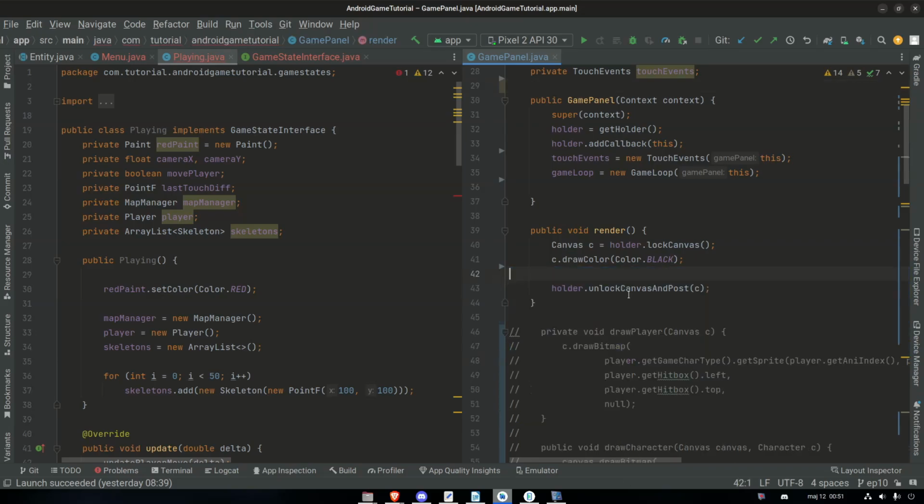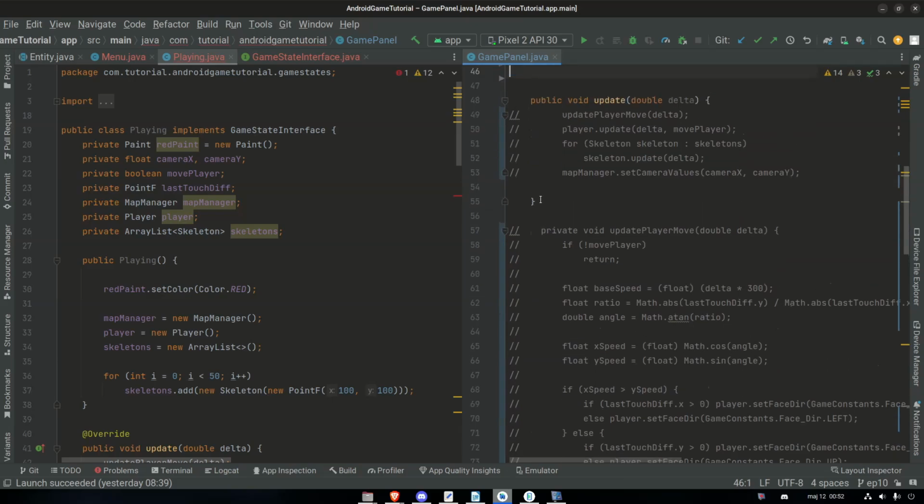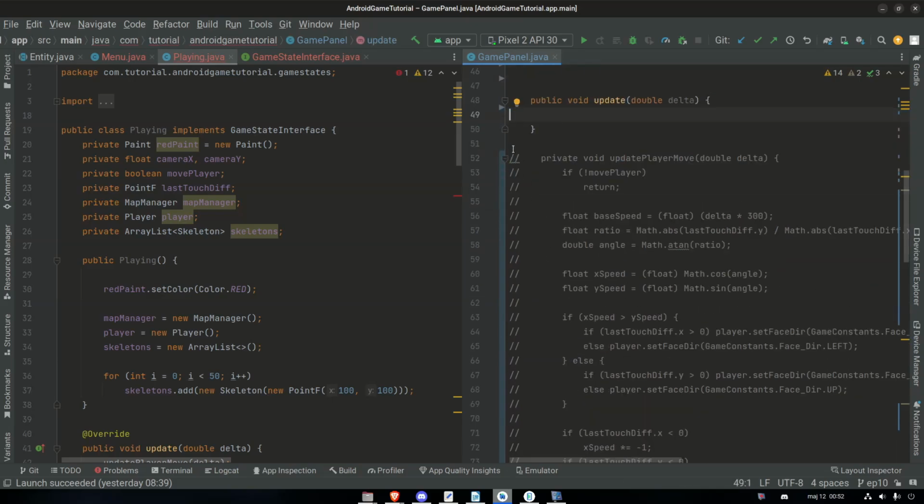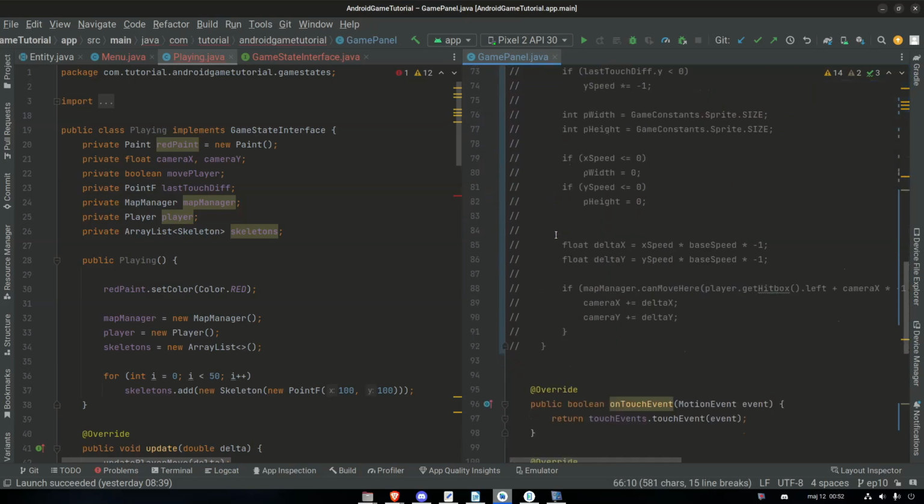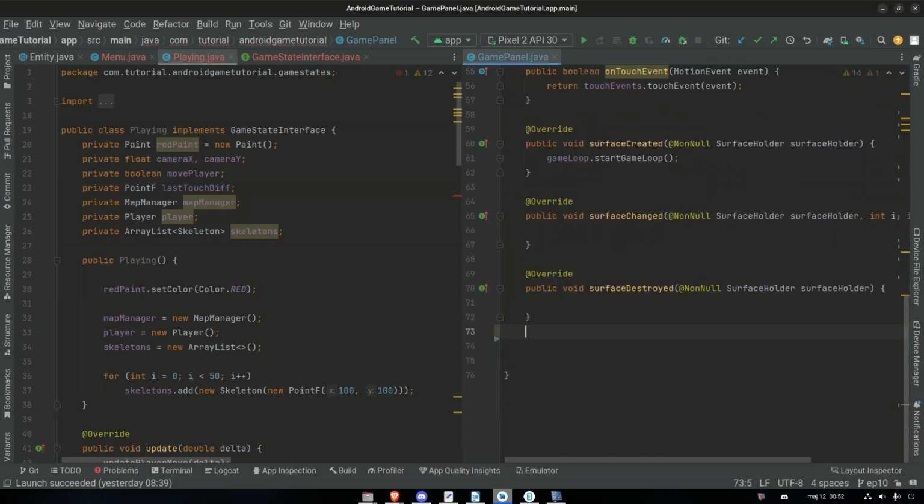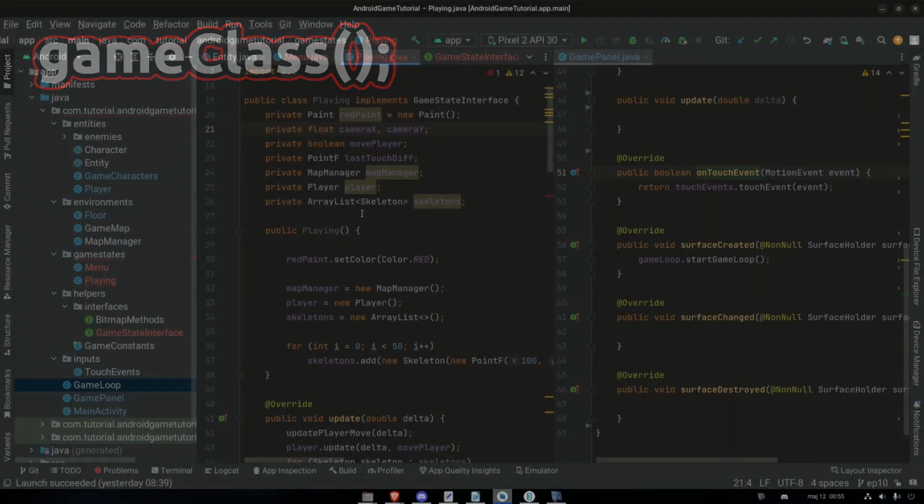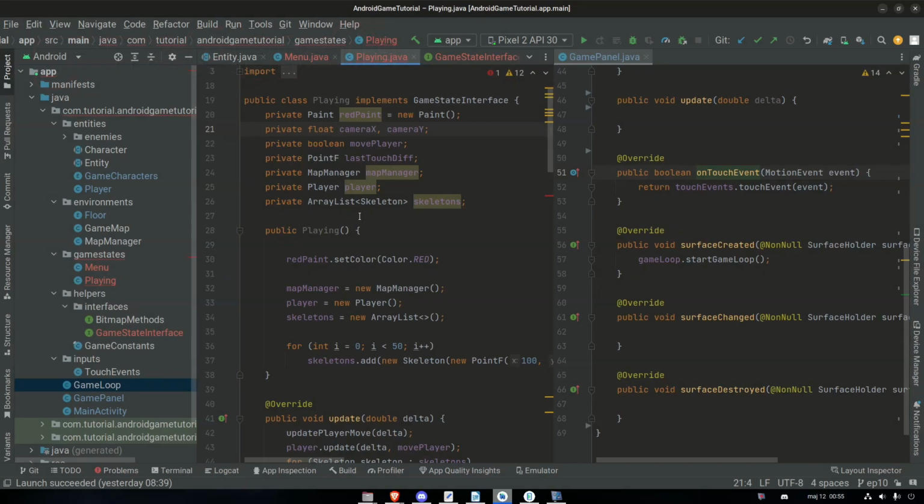The render, these two methods, the update, all of that, these two methods. Alright, I think that's good for now. We're gonna go ahead and create our game class now.